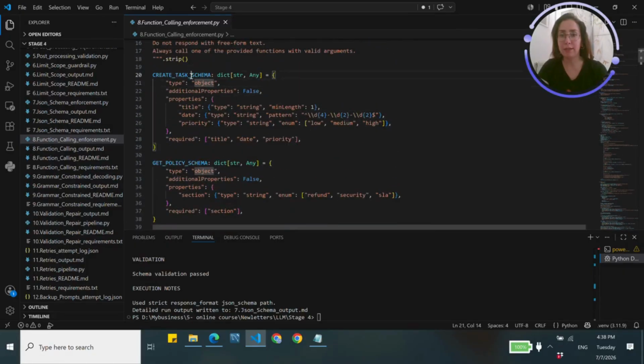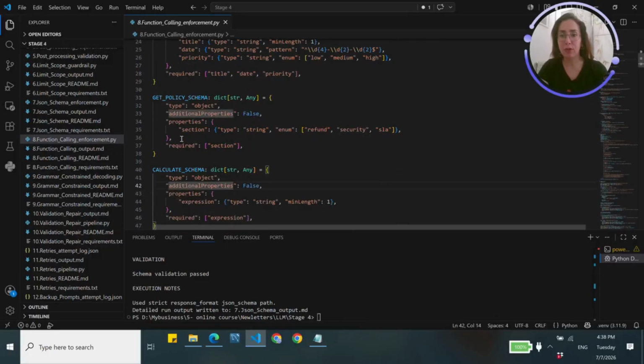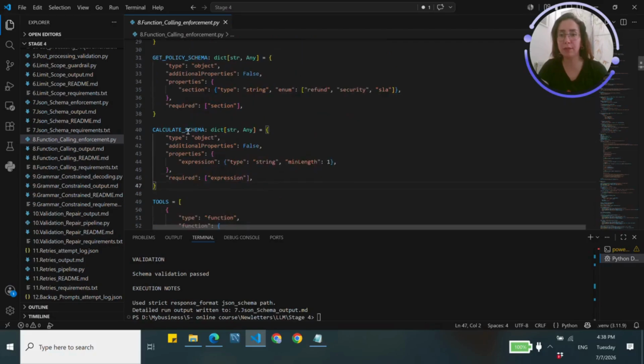Like for creating a task, it's quite clear that we need the title of the task, a specific date, and the priority of it; these are at least required. For the case of the policy, we need to know the section of the policy, in which domain: refund, security, SLA, which section the user actually wants to ask about. In the case of the calculation, we want to be sure that there is at least an expression, saying one request in natural language type of question.